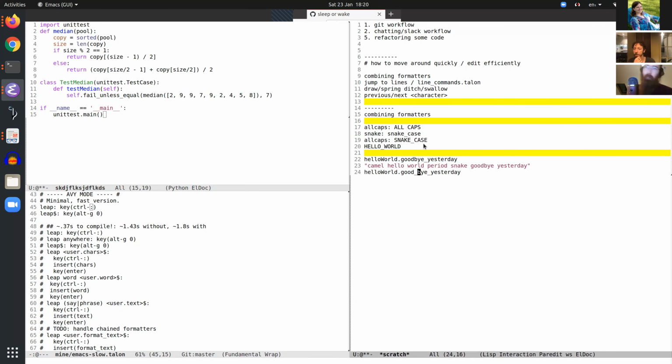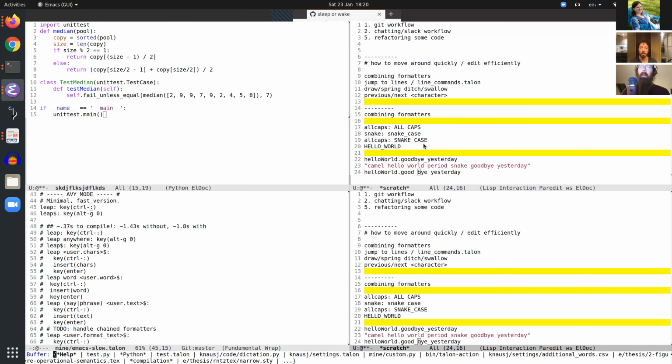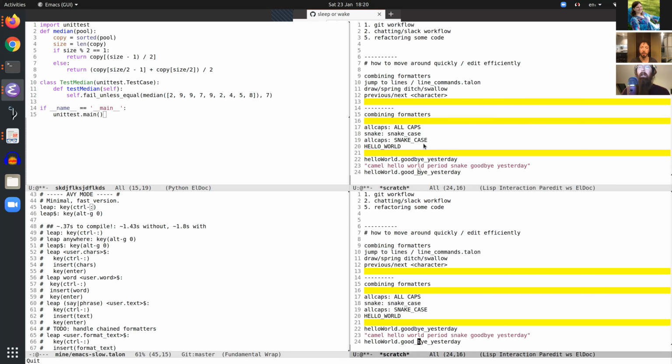Isn't there like a preferred homophones thing? There's like remappings, word remappings, but that's only for single words. You could use additional words. I think that would probably work, and tell it that goodbye should be goodbye.